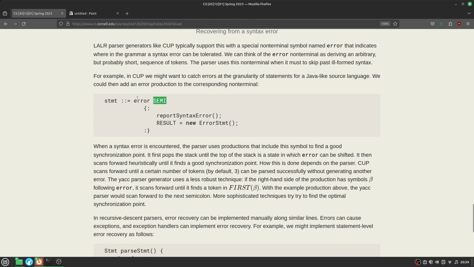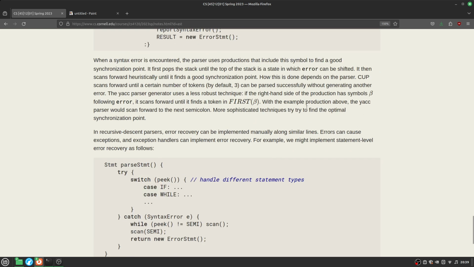Error followed by semicolon. So we scan, result equals new error statement. Gotcha. So this captures any error state and it gets finished on a semicolon. That makes sense. Okay.